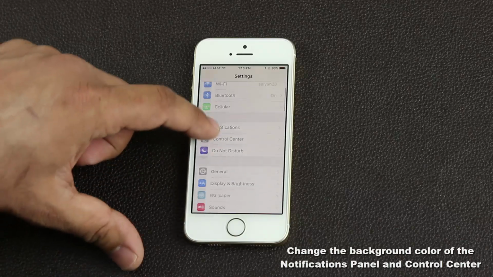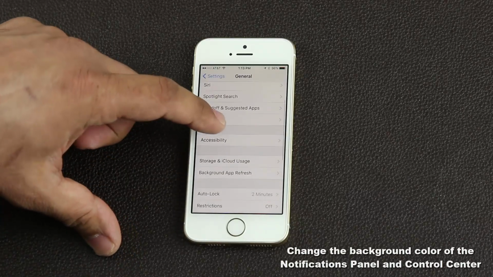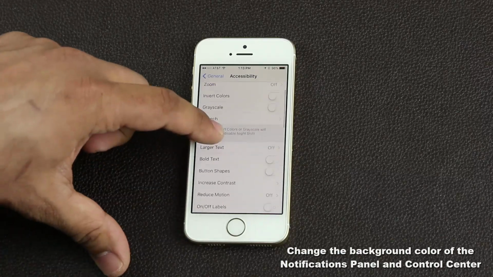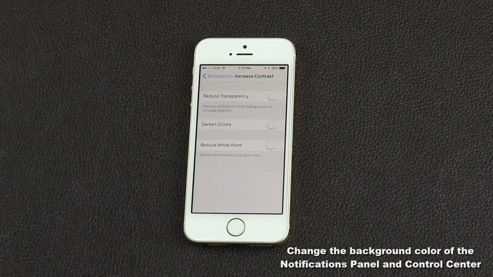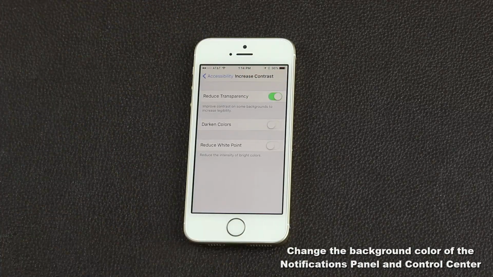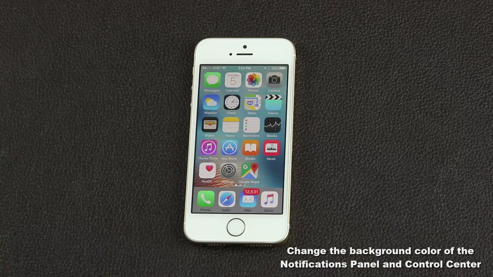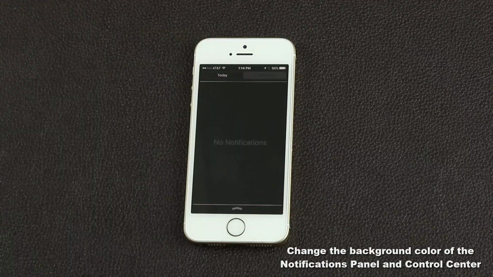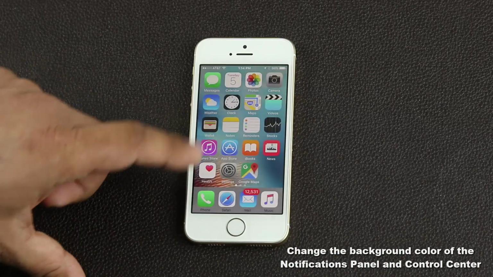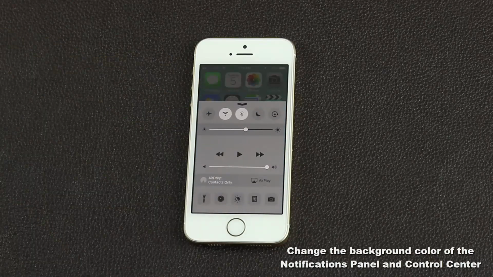So quickly go into the settings, tap on General, go to Accessibility, and scroll down to where it says Increase Contrast. And from here, choose Reduce Transparency. Just tap on that icon to enable it. Let's go back out and see what the panel looks like now. So pull down the panel, and as you can see, it is solid black. The transparency has disappeared. Now if I go back to the control center, it's going to be solid gray and the transparency has in fact gone.